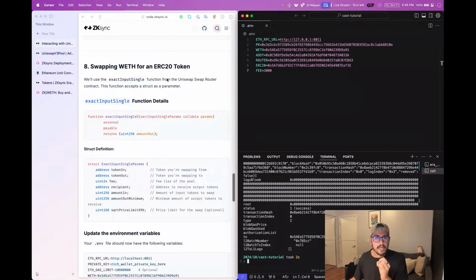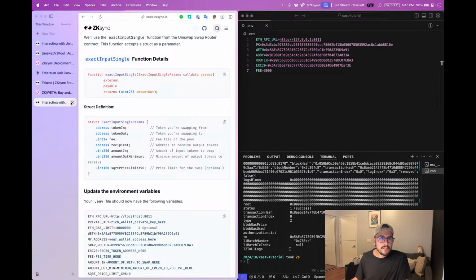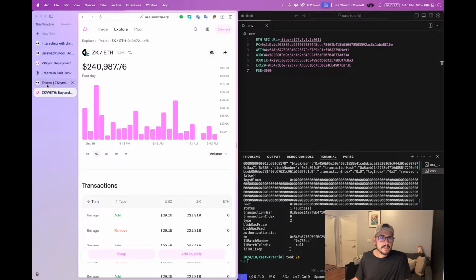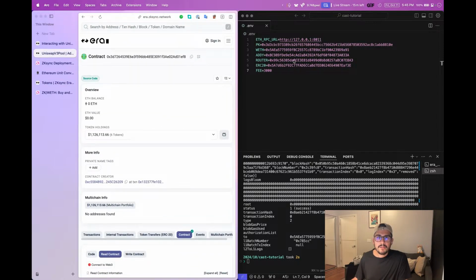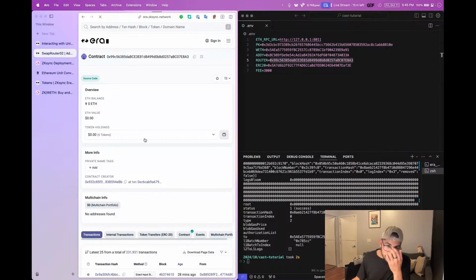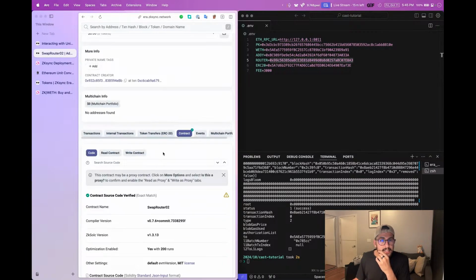When we are interacting with the Uniswap swap router contract, we are interacting with this function exactInputSingle. And oh, interesting. I guess it's something else that I can change. So I'm going to go to the router contract, and I'm going to look at my contract. Thank goodness it's verified.